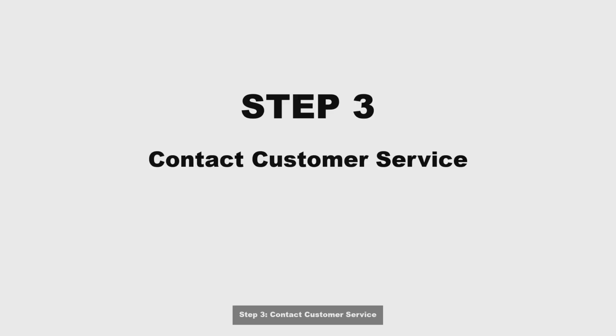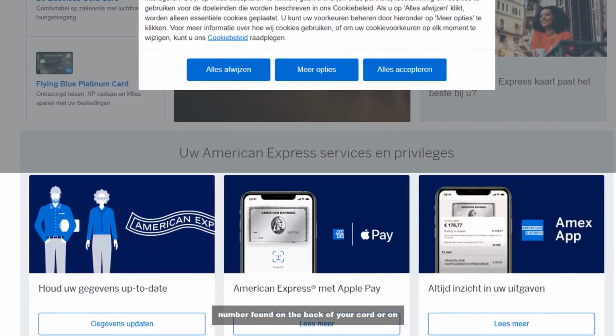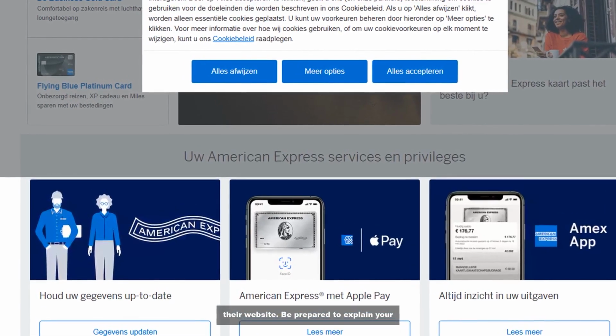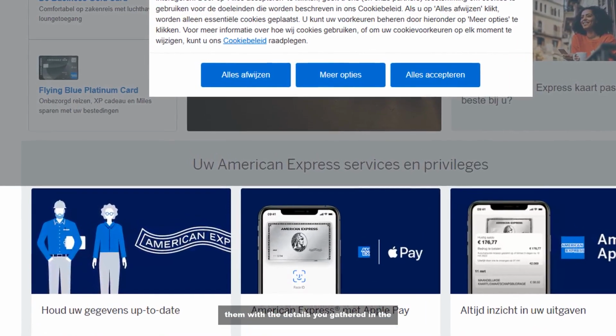Step 3. Contact customer service. Call the American Express customer service number found on the back of your card or on their website. Be prepared to explain your billing issue clearly and concisely. Provide them with the details you gathered in the previous steps.